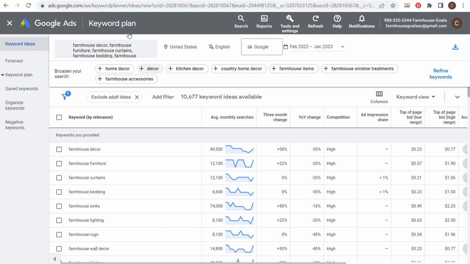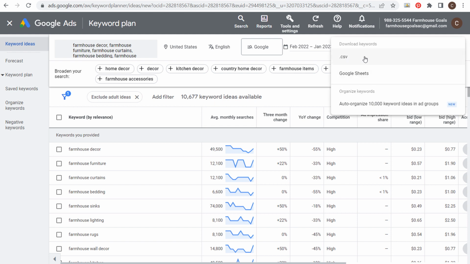Now keep in mind, at any time you can create your own keyword plans, which you can actually put a bunch of saved keywords into, and then you could download all of these keywords. You may not want to download 10,677 keyword ideas at a time, but if we come up here, you can download keywords to a CSV file, to Google Sheets, and they also have an option to organize keywords into ad groups.